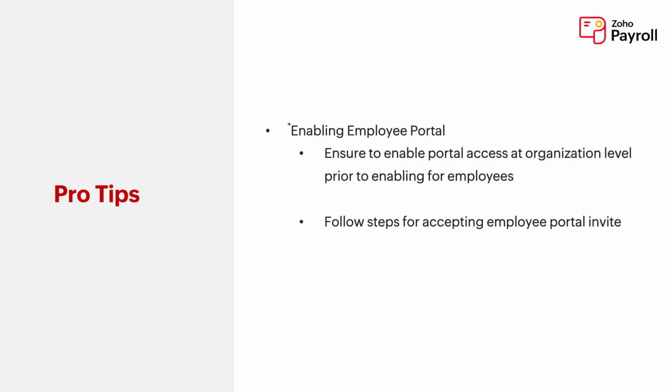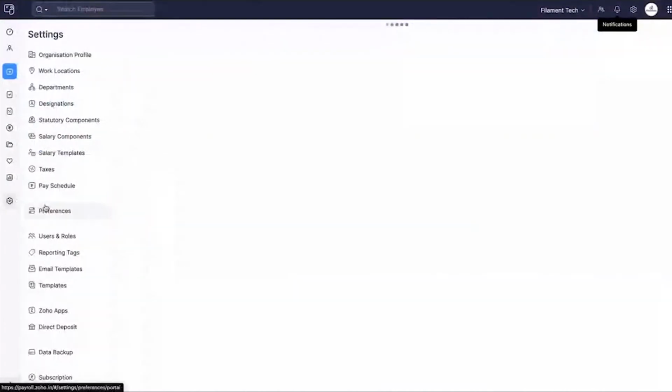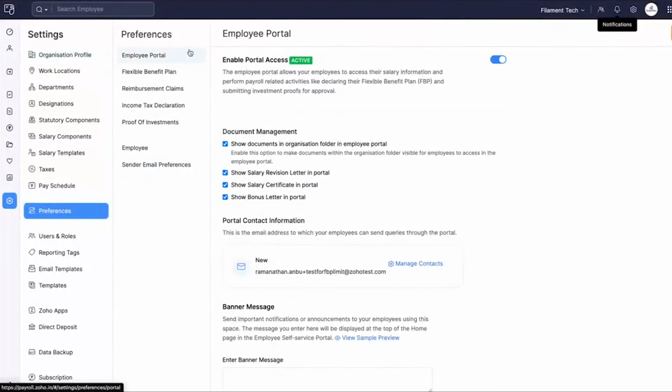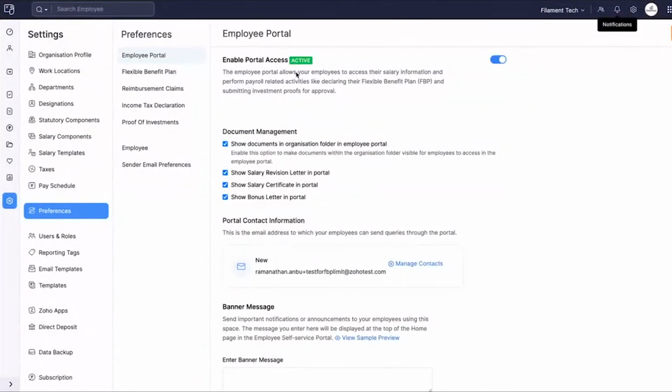So let me just quickly show you how this option will look in Zoho Payroll. Once you're in Zoho Payroll, go down to settings. Under settings, go down to preferences. And here under preferences, you will have the employee portal option. You can either toggle this active or inactive. So this has to be active for you to be able to invite your employees to join your organization to access the self-service portal.